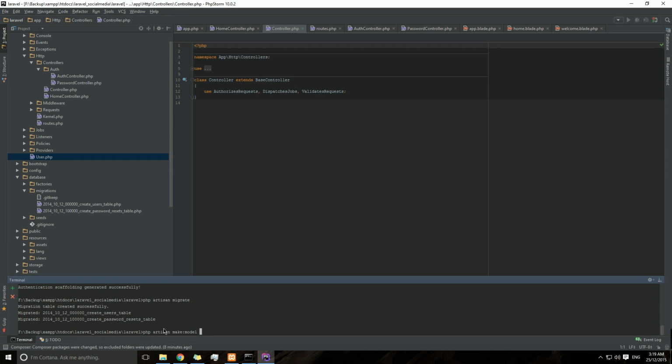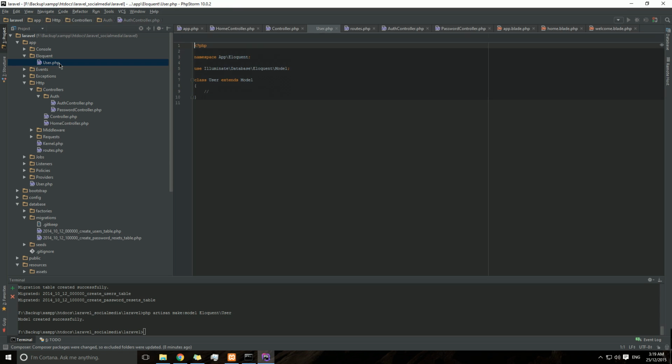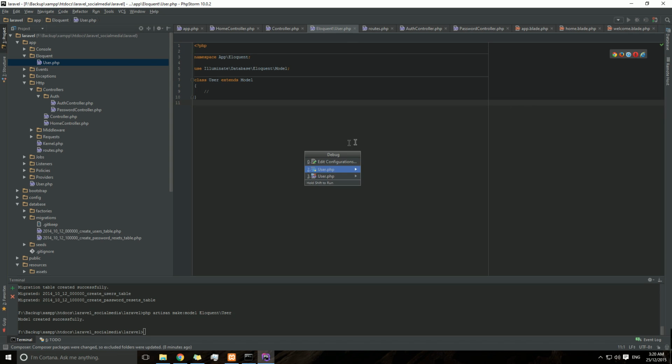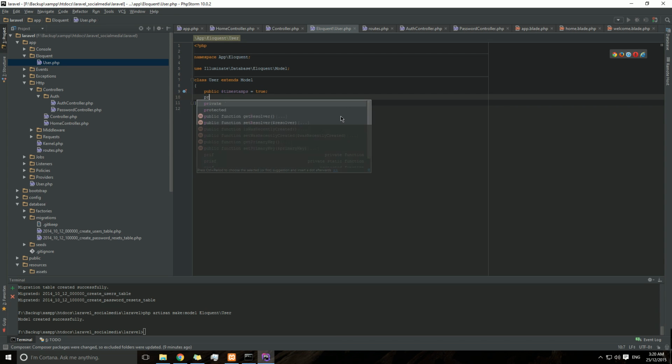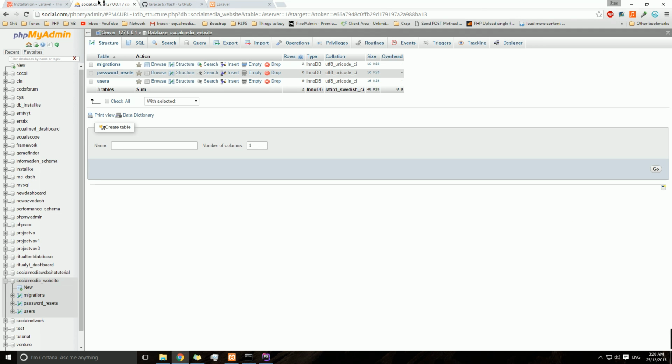Model. We're gonna put it in a folder called Eloquent, user. So we should have this here. So now what we do is we type public timestamps equal true, protected table, whoops, equal the table name, which for us in our case I think is users. Yep.